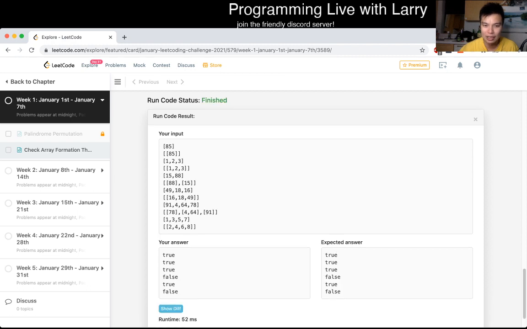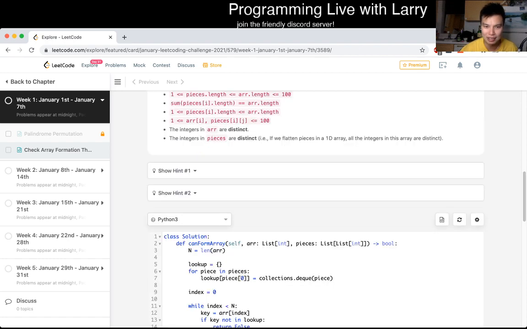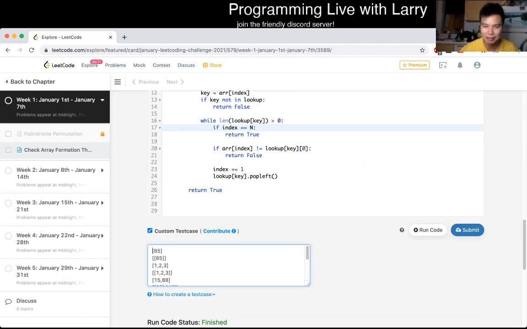Okay, so that looks good. Let's give it a submit. Actually, I don't know if the zero element case is covered. No, so okay, let's give it a submit.